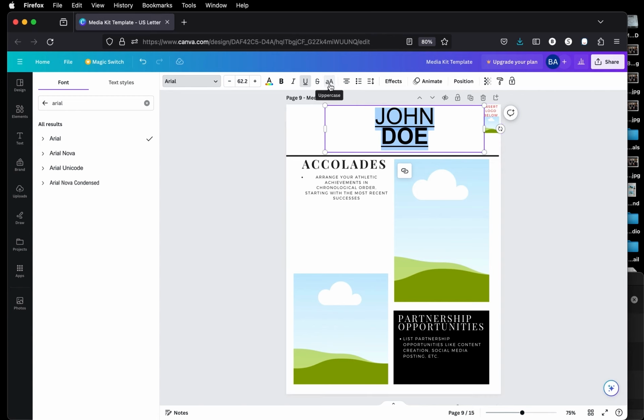This button right here makes all of your text uppercase. So if you want it to be lowercase, you can do it this way. Or if you want it all to be uppercase, you'll just be able to click this button right here. Or if you just want to type correctly and have it the way that it should be, you can do that as well. It's up to you and your preference.